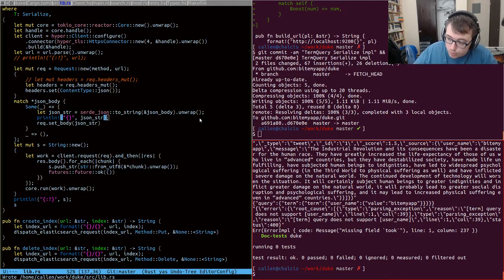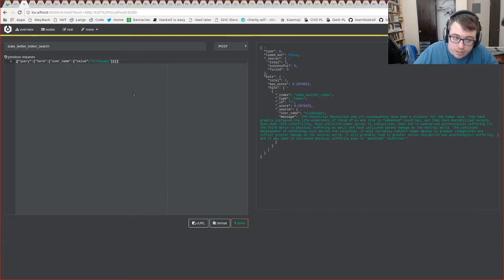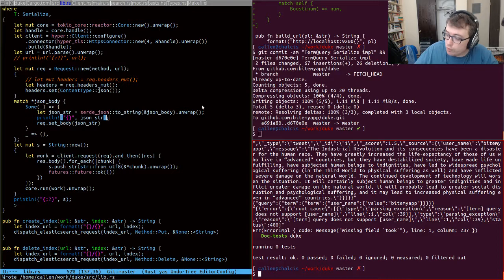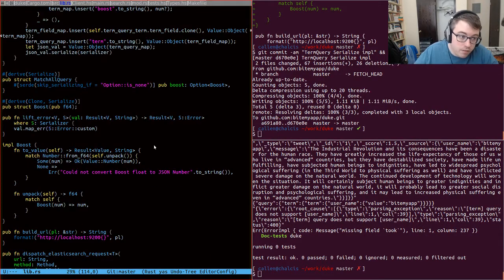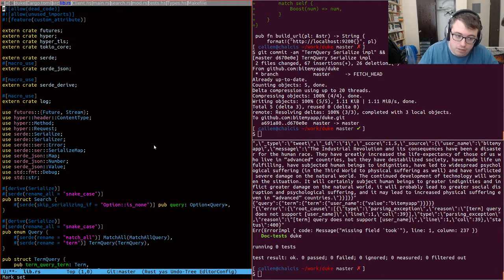By the way, it's really important when you're writing Elasticsearch stuff, test that the thing you're headed towards actually works before you change all the code. Because if you don't, you will be very, very sad. What did I just change?